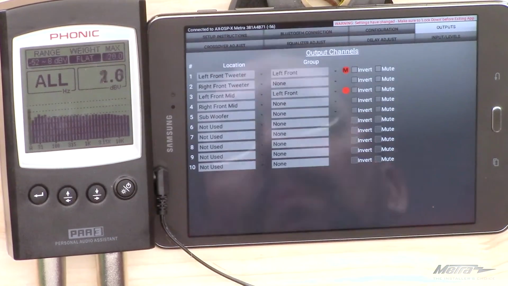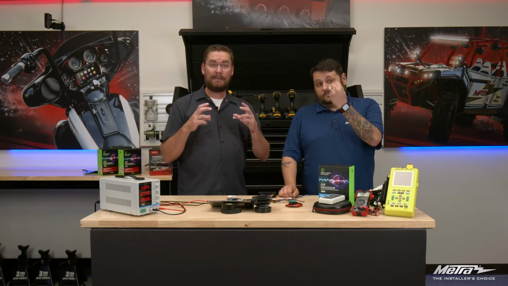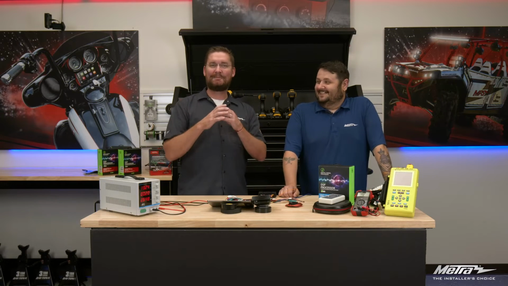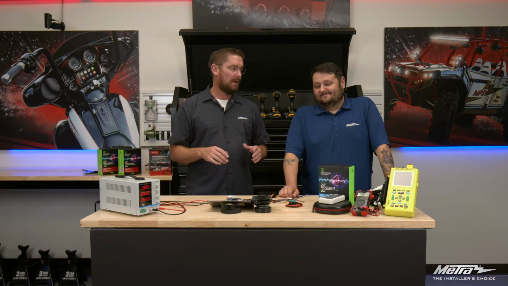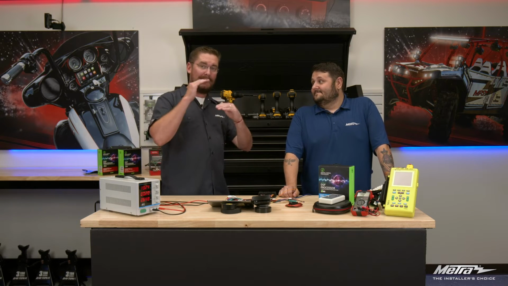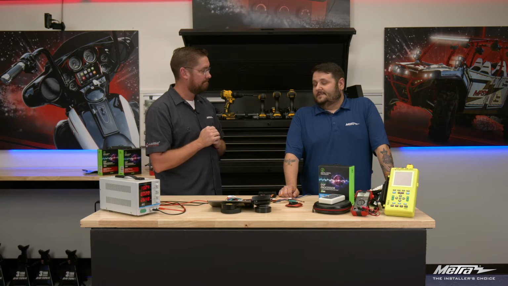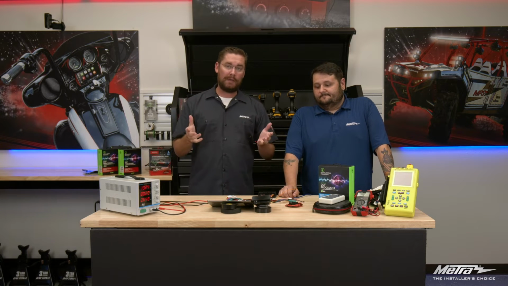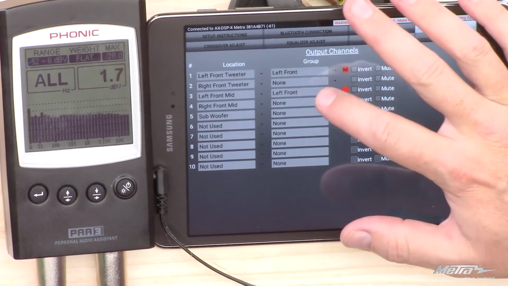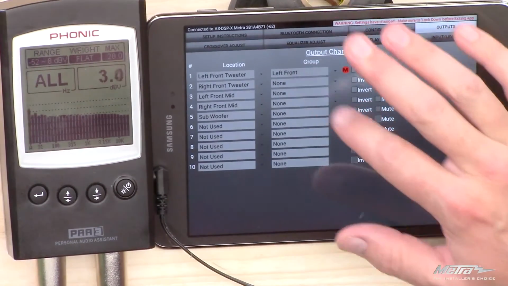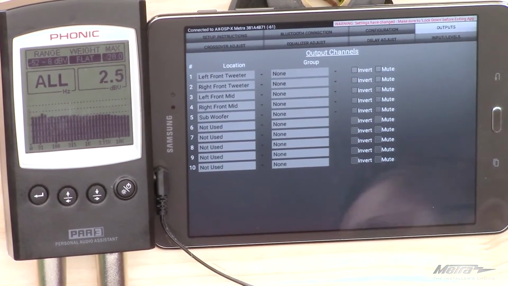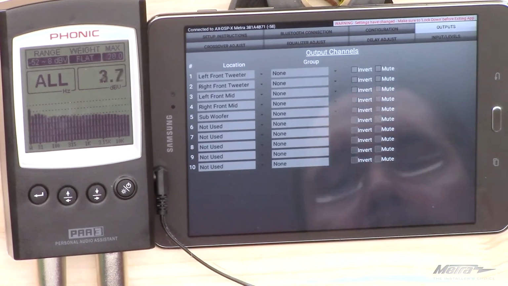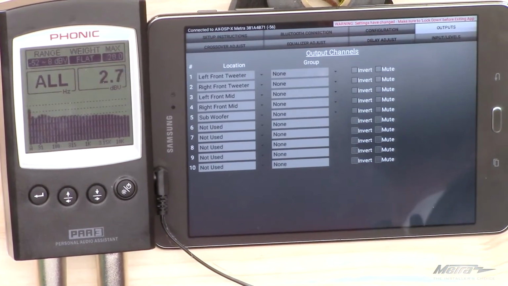Now, if we do want to allocate those to front left, now you'll see that we have a red circle there with an M in it. That's the primary adjustment. So when you go into the equalization settings, you're going to be EQing the tweeter and the mid at the same time, together. Now, if you don't want to do that, you want to do them independently, all you have to do is switch them back to none. And now you have the option to do independent equalization for each one.